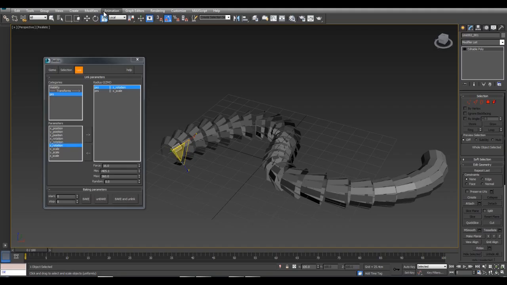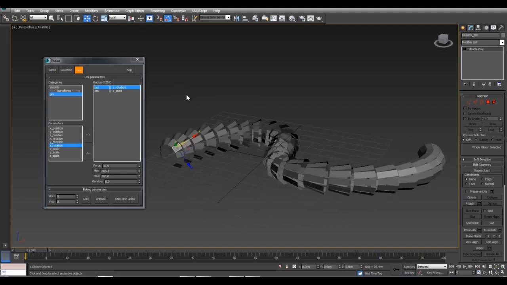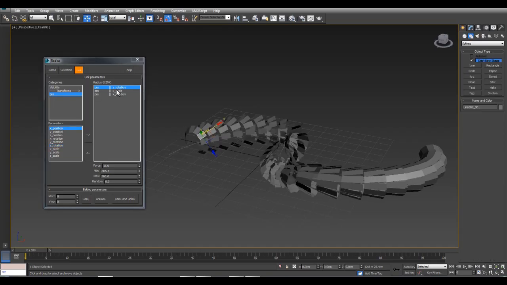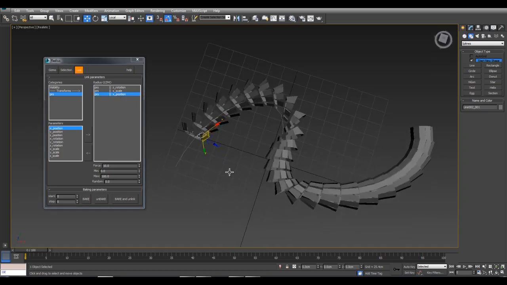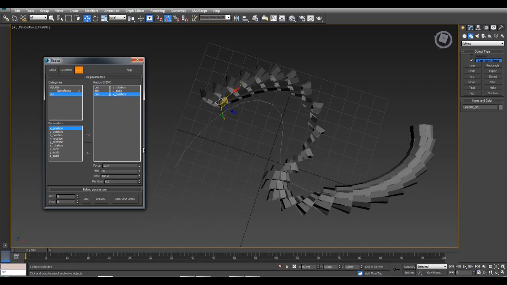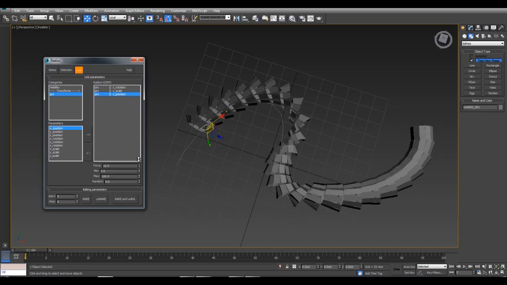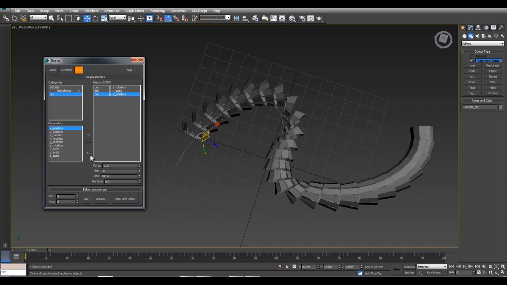So why not add a translation value? Let's try this one. I don't think it's a good idea, because it's just following the direction, the first direction on each face.